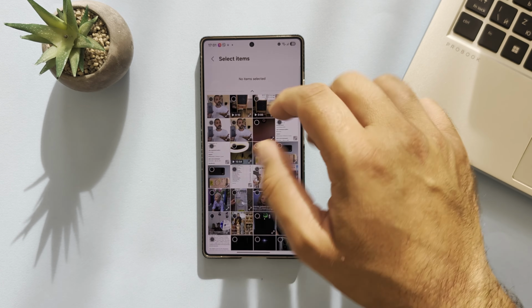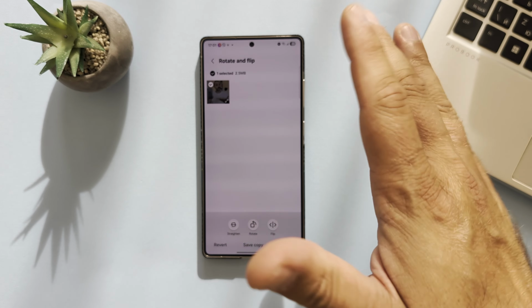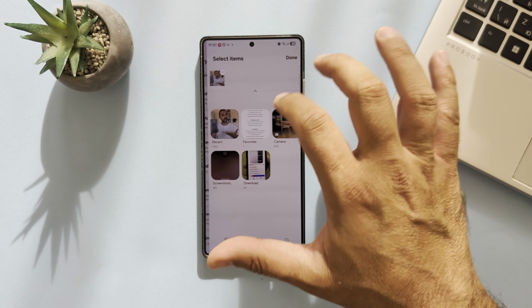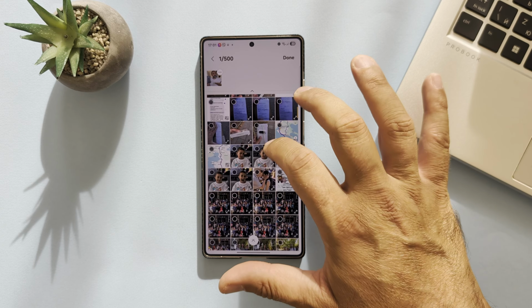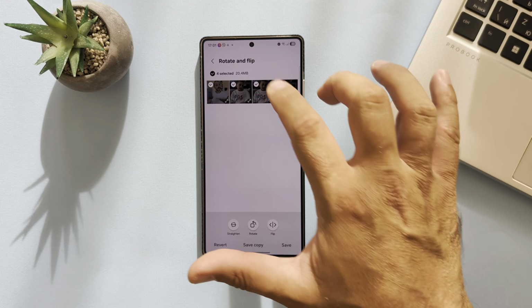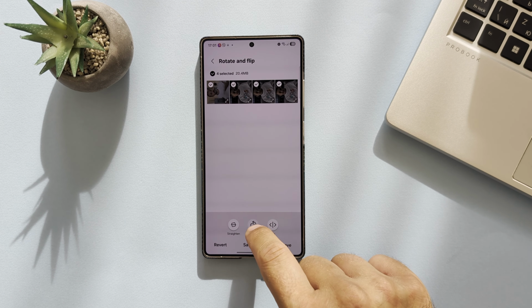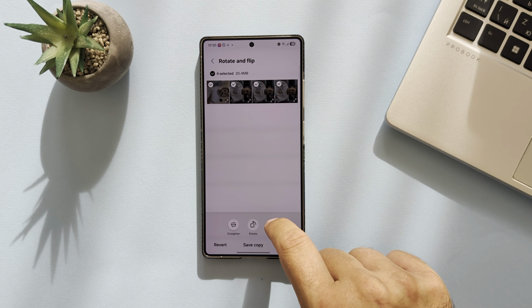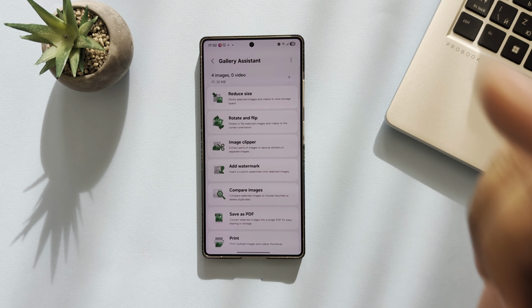The next thing is rotate and flip. I think that's pretty indicative. So I can just select one picture or select 500 if I want. I'm going to select multiple pictures. Let me try to show you what you can do, because again, here we have the option to do this on multiple pictures. So now all of those are selected and, yeah, you can see I'm able to mass rotate them or mass flip them. All right, you can always revert, save copy or override with save.